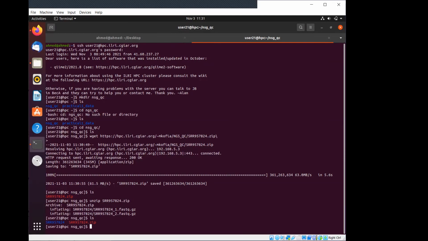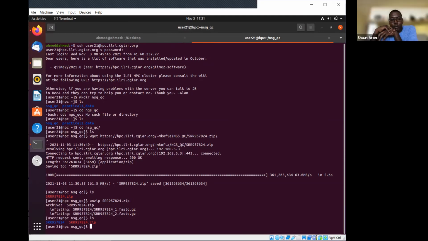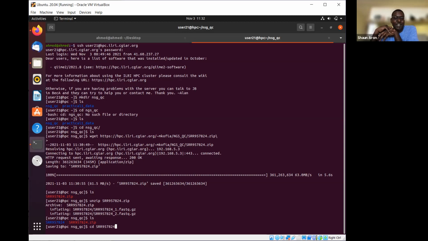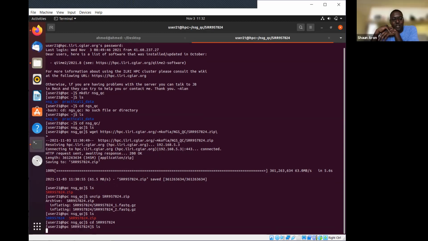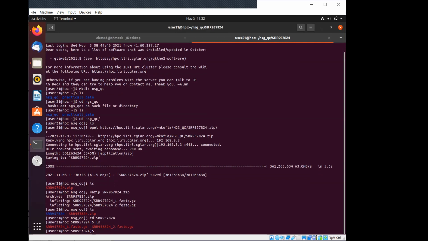Now we have the file, so I can open that directory now. First you have to cd into that directory. Slowly, slowly. Yeah, okay. ls, you should see the two fastq files. Oh, they're there now. Okay.